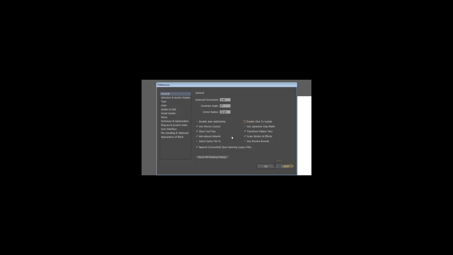You generally want to keep this selected right here because it's a preview option basically, but it rounds out edges, smooths them out just for your viewing. It's not for the actual software or for the actual final product. Show tooltips. I still have it on.